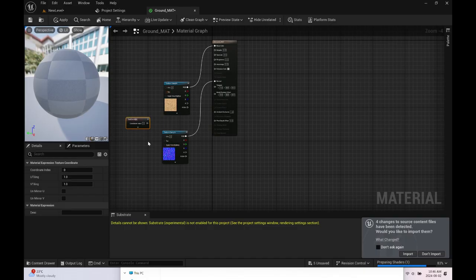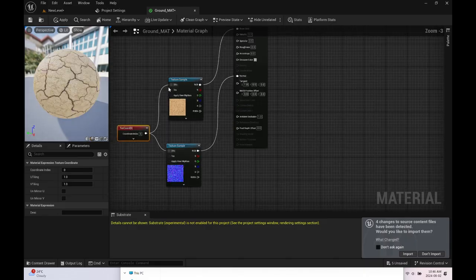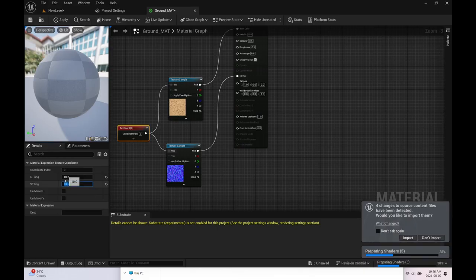Then I need a texture coordinate. This is for the sake of UV tiling, so I just create one and plug it into both under UVs. I forget what value it is, but it depends on the size of the geometry, obviously. The default value is 1 and 1, and I'm just trying 10.